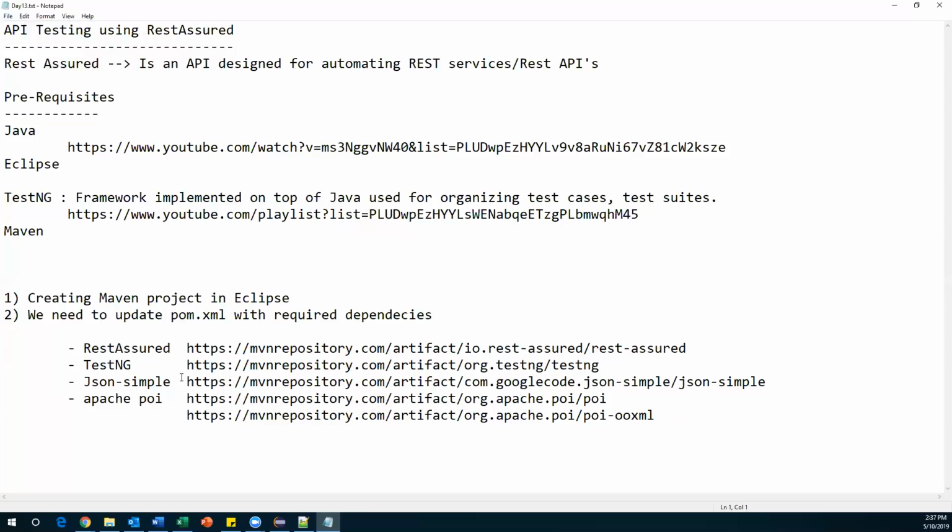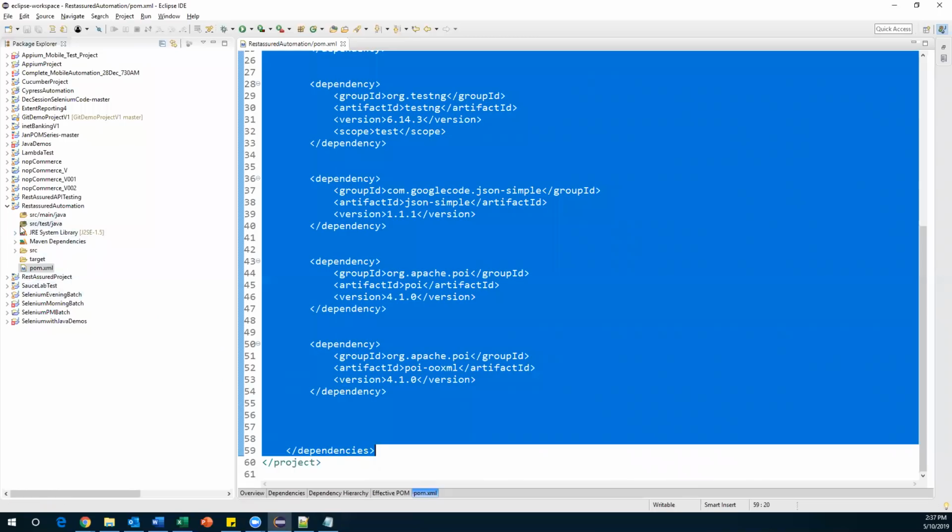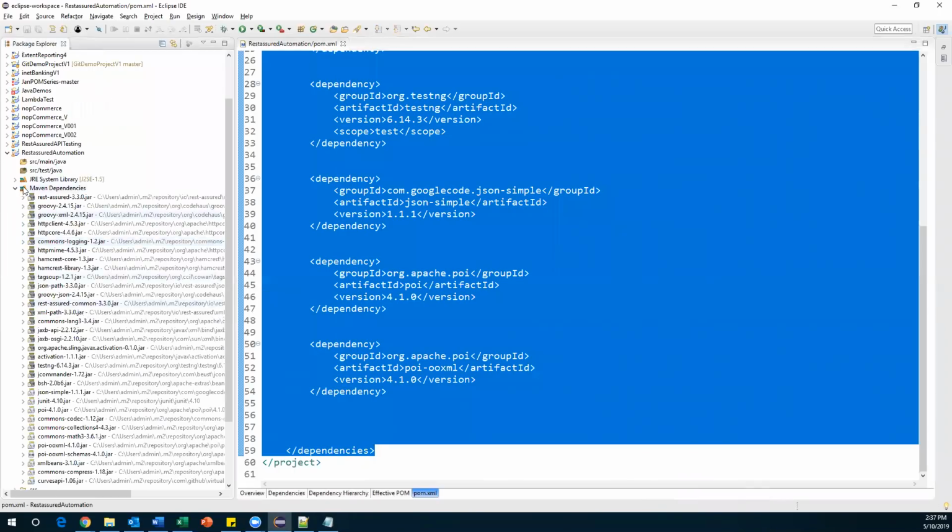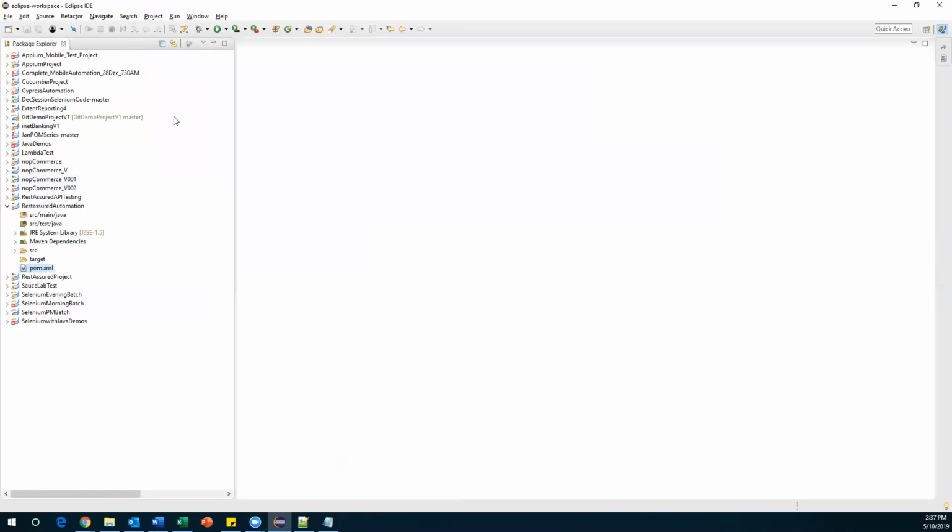So that's it, guys. We can download all the required dependencies from these particular links: RestAssured dependency, TestNG dependency, JSON simple, and Apache POI. Once we have downloaded these, all the jars will be ready under Maven dependencies. This is all about setup and configuration.